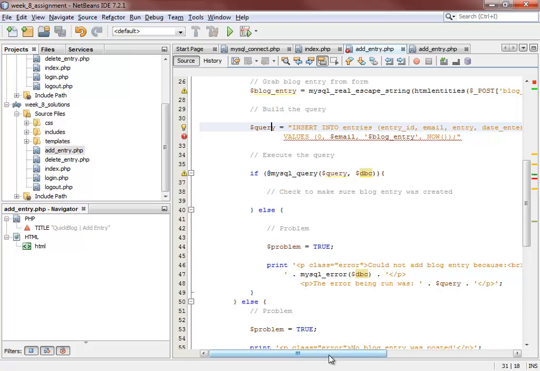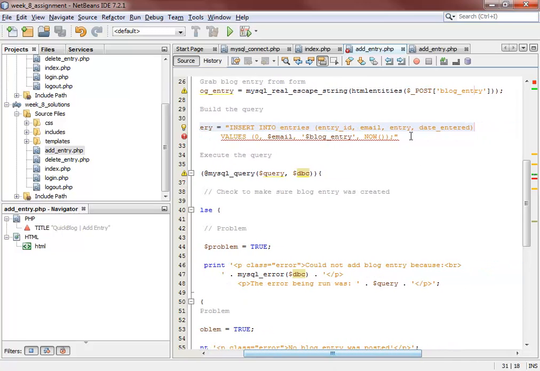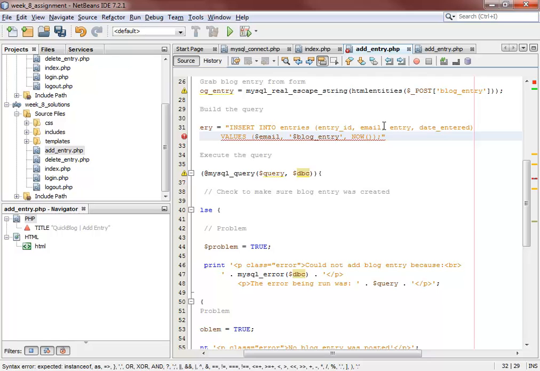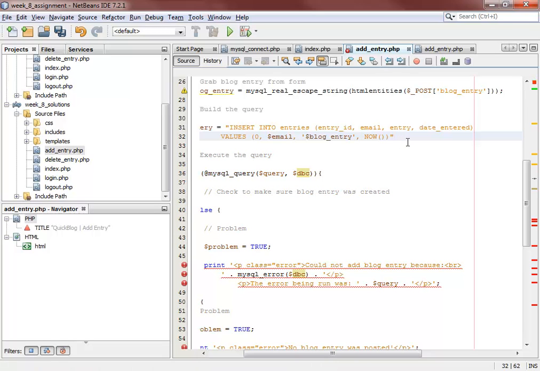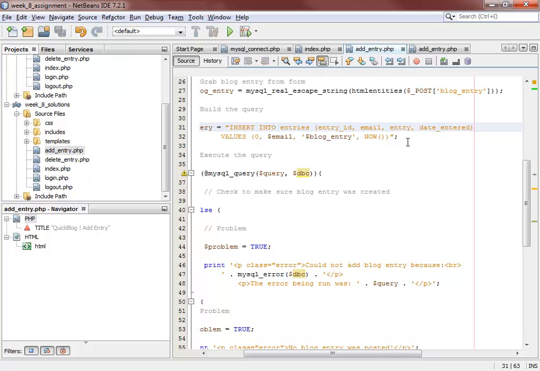Insert into entries. Entry ID, email address, or email entry, date entered. Okay. Values. 0. Email blog entry now. Okay. That'll work. That should work. I don't understand why that's not. Well, that's being a big dummy. Alright. I just had my semicolon and my double quote flipped around.